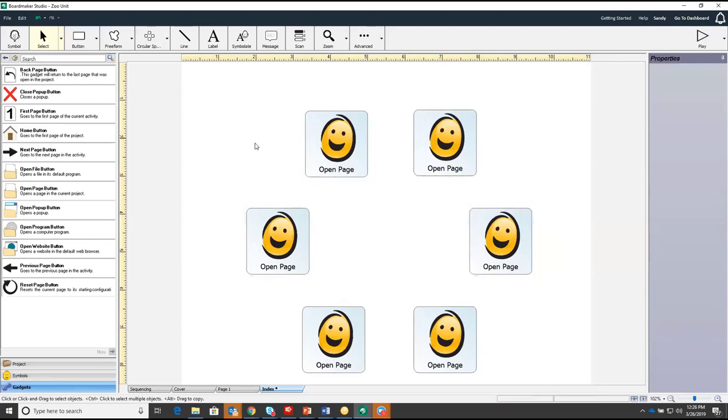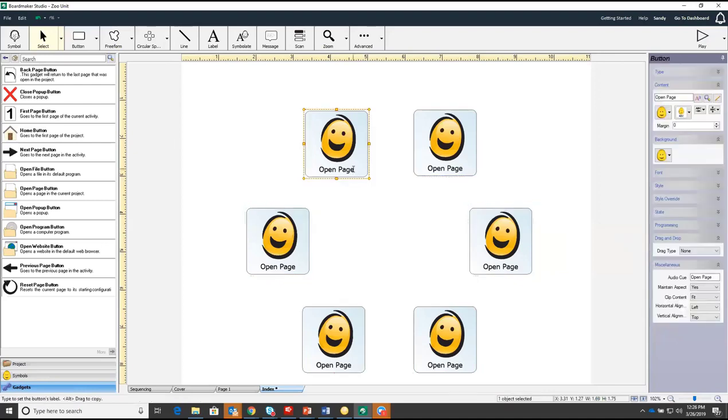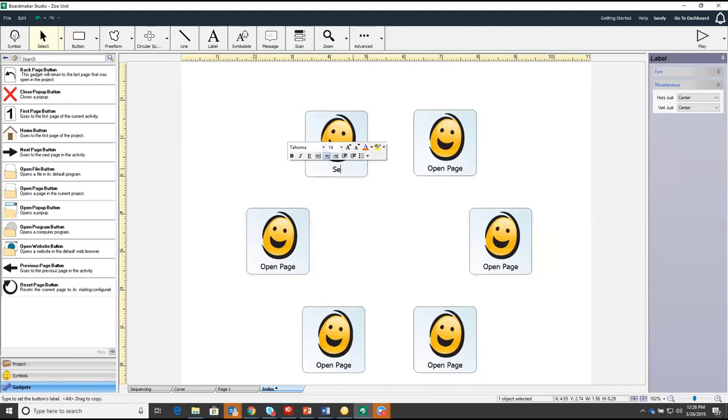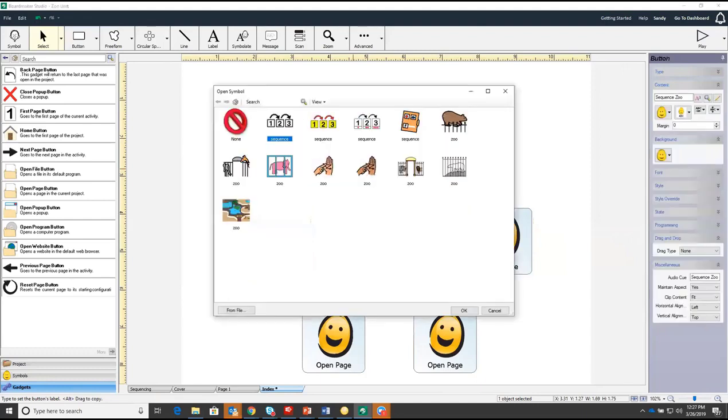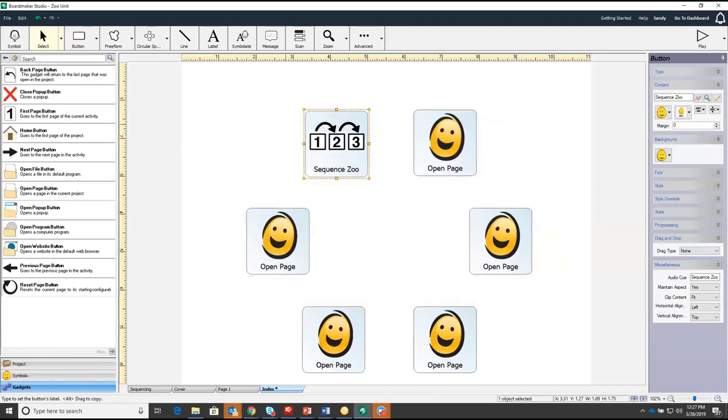So let's start by editing the appearance. Let's click on it. And again, I'm going to use Edit in Place, that same process I used when I was programming buttons. First one, let's see, we wanted to go to the sequence zoo activity. So I type the label, enter. I can choose one of these nice sequence symbols and enter. Okay, so I've got the appearance how I want it. I've got the label how I want it.